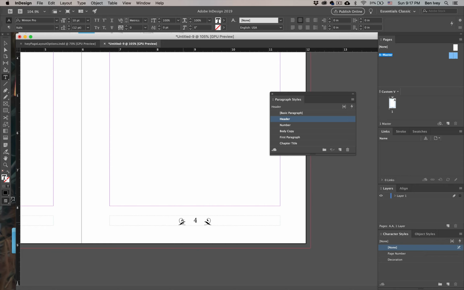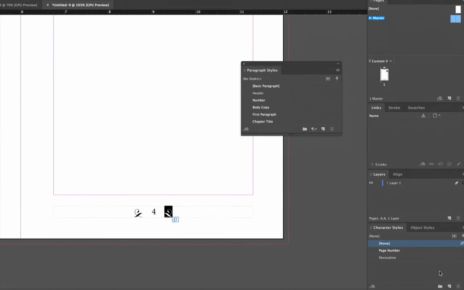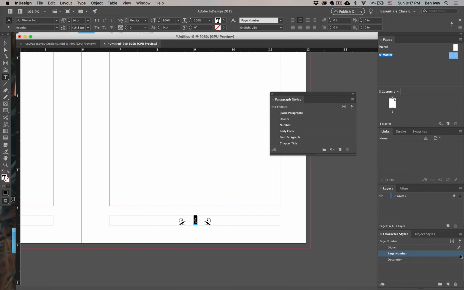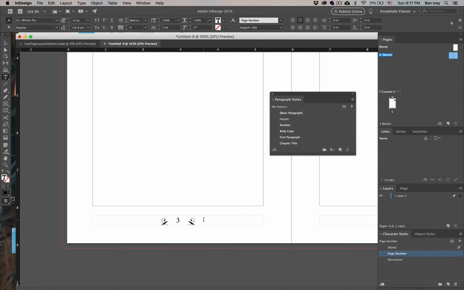And then going down here at the bottom, these are character styles. So I want to make sure those are set to be a decoration. So I highlight them, going down here and setting to decoration. And then highlight my page number. You can see that one's set to page number. Let's do the same for this side too.